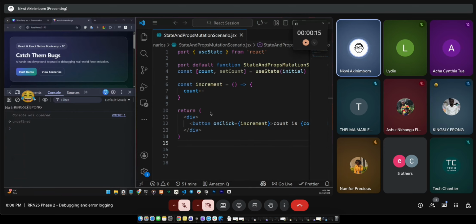Voila. Good. So now what is the problem in this code? Guys, your time starts now, 15 seconds. What is the problem in this code?